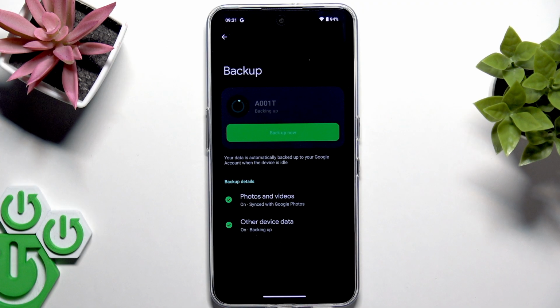So that's how you activate backup, manage your data and restore your data using Google Backup.